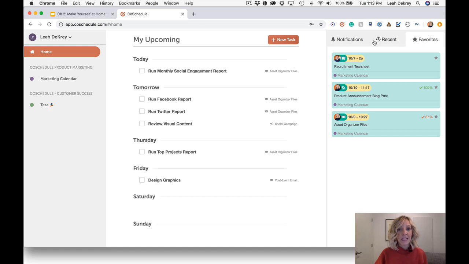Another little nifty thing you can do from your home dashboard is create a new task. These are private tasks that are only seen to your own home dashboard. So you can add things here like responding to emails or reminders that you need to pick something up after work. This is your own private task to-do list that nobody else can see.